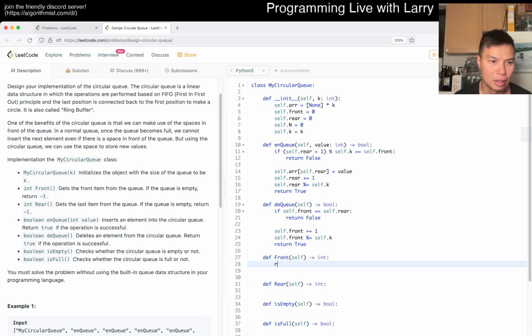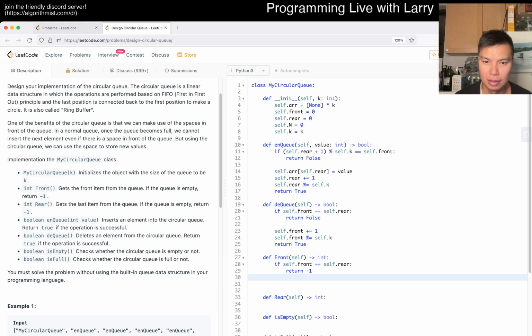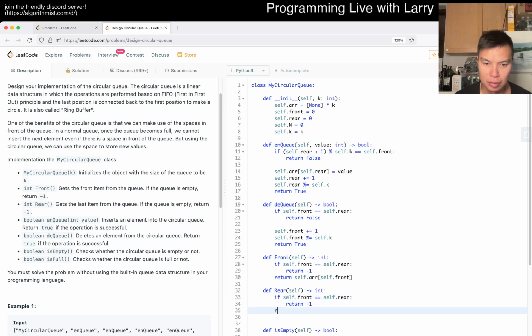If self.front equals self.rear, that means that there's no element, so then we return -1. Otherwise we return the element at self.front. Okay, same thing with rear. If self.front is, if they're different, then we just return the last one. So we need to mod this, of course.